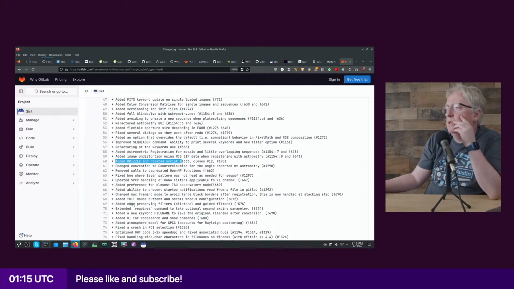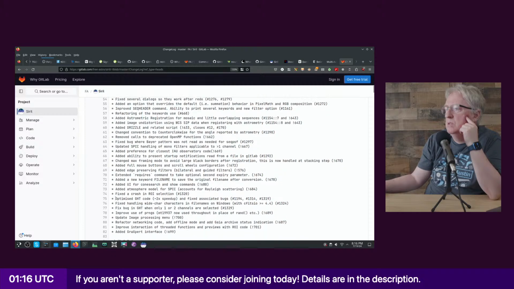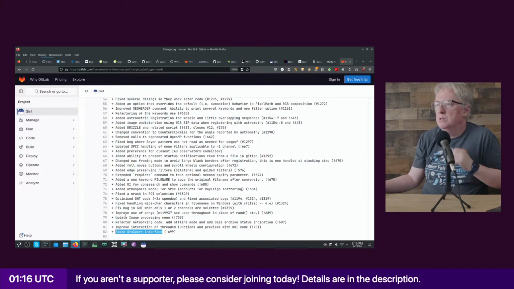And I'm sure, for some people's workflows, I'm sure it's useful. A lot of it's just adding a lot of new resolving of objects and start file, add a new keyword. Okay. Added Graxpert interface. I wonder what that's about. So let's take a look at that.